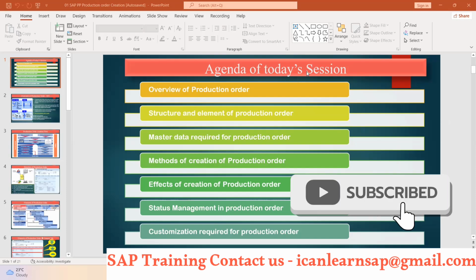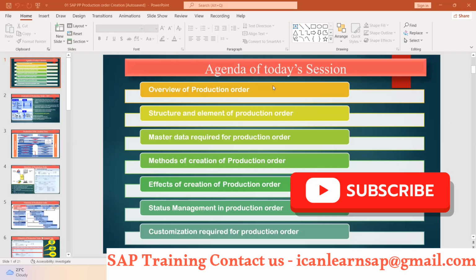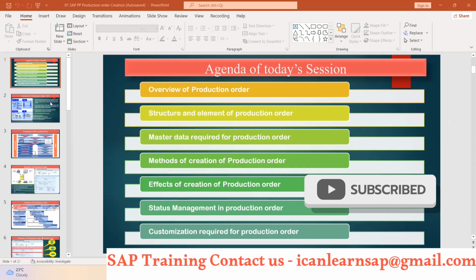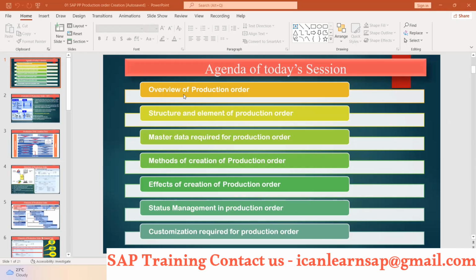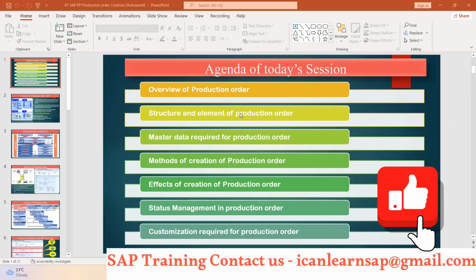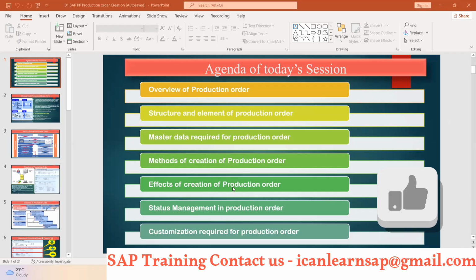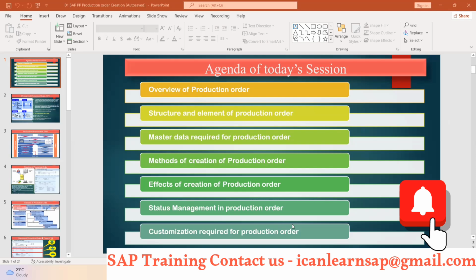So let us understand what a production order is, and what the different ways are to create a production order. Today we will understand an overview of the production order, structure and elements of the production order, master data required for the production order, methods of creation of the production order, status management in the production order, and customization required in the production order. So these are the things we are going to learn today. Let us understand the overview of the production order.